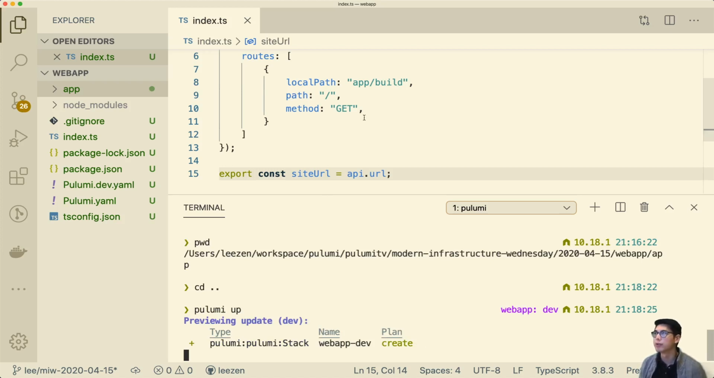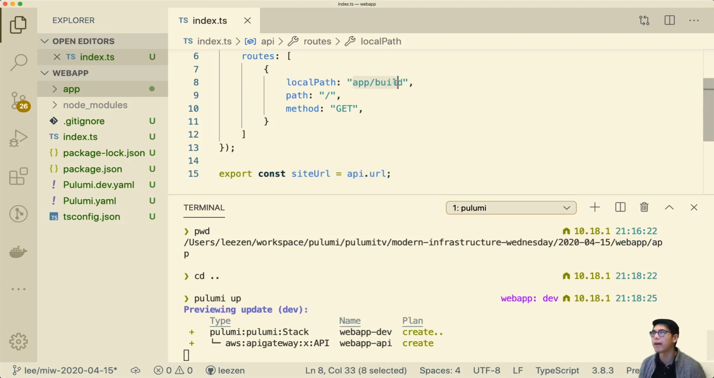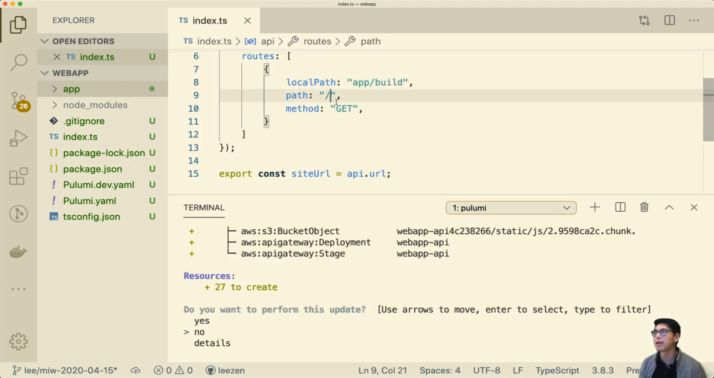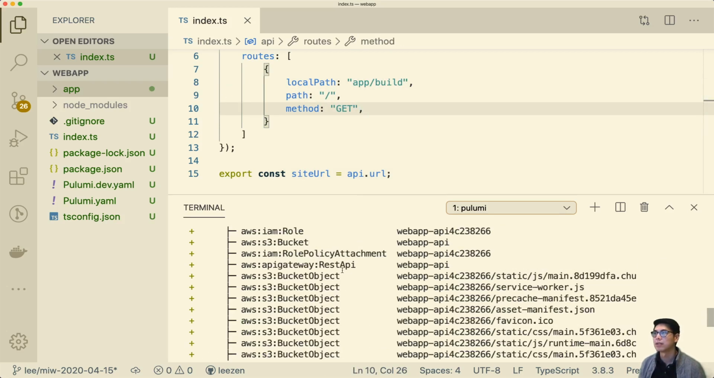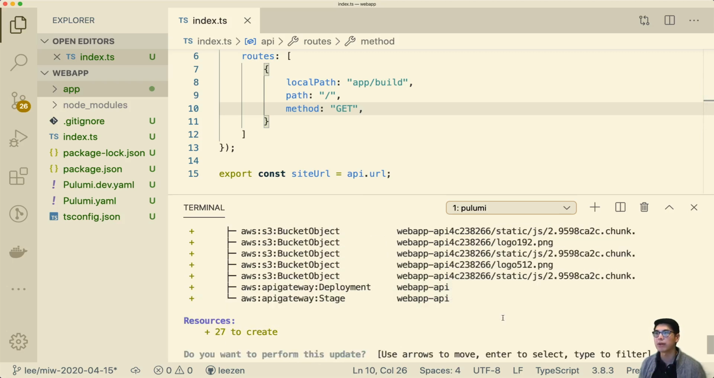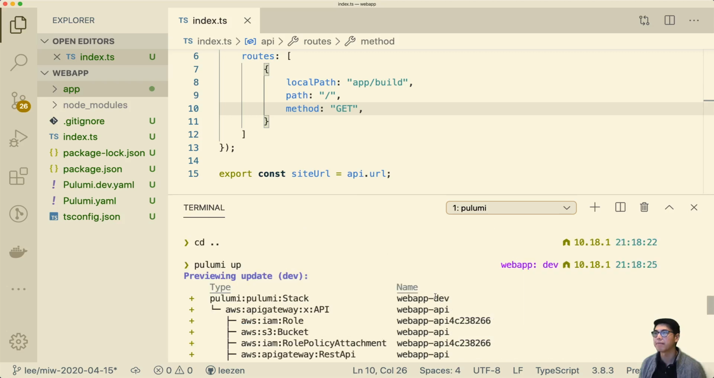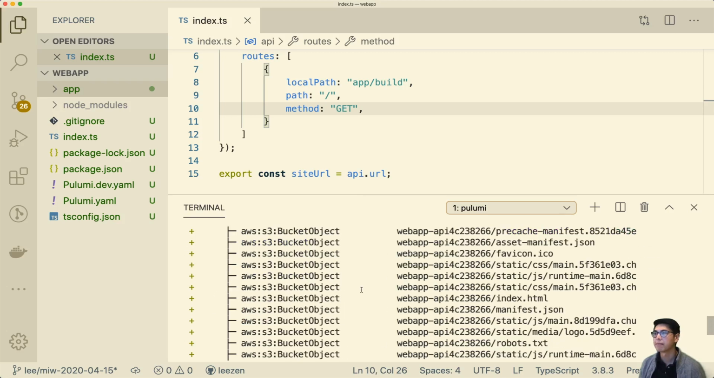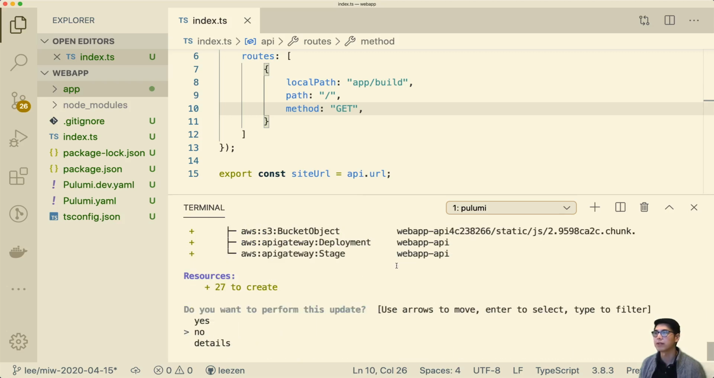So what this should do is take the local path, which is the production build I just made, and then put that into an API gateway with a path of slash, and allows me to get any of those objects. So let's see this. I'm going to create all these objects, which looks right, with the API, and yeah, that looks good. Let's try this. So yes.